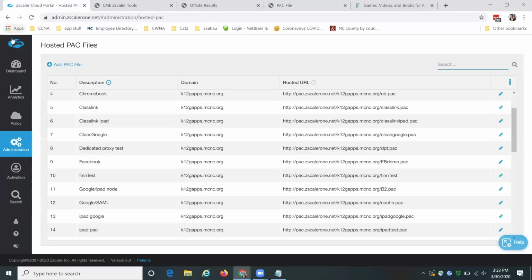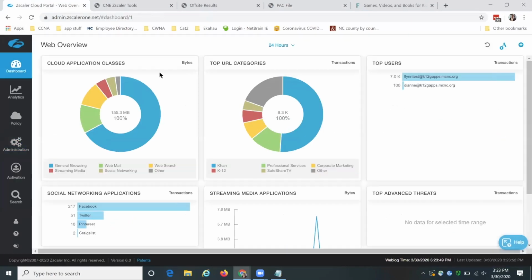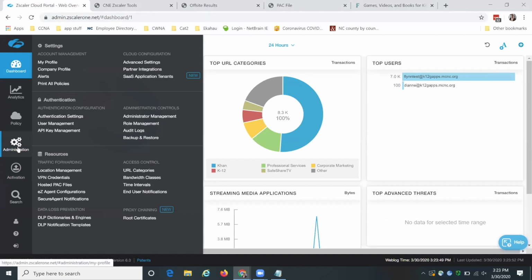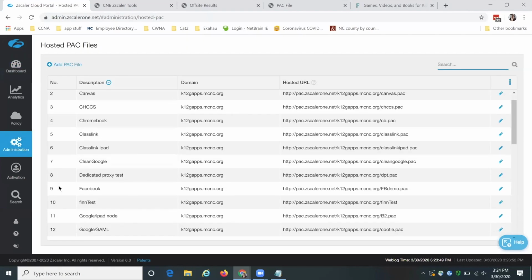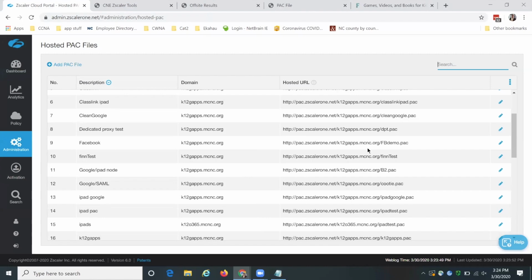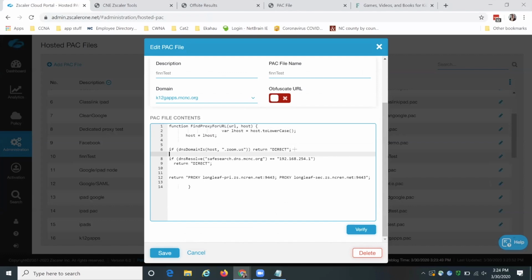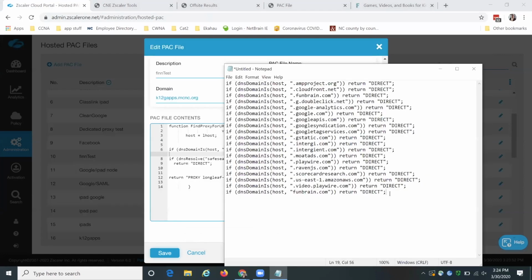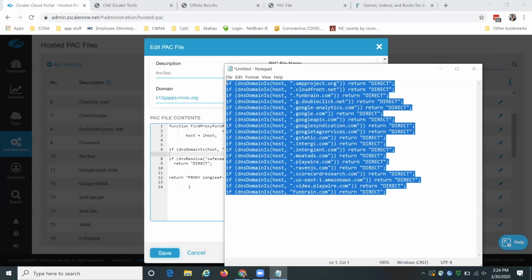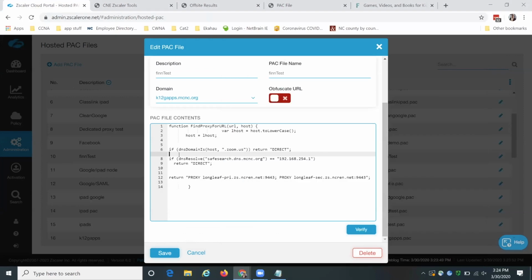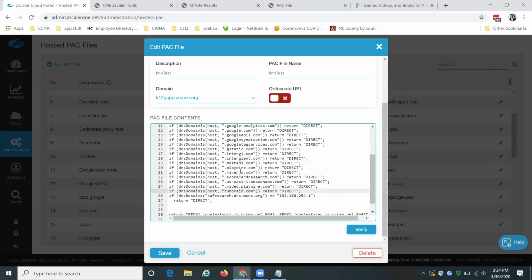So we're going to go to Zscaler. From our dashboard, we're going to go to Administration, Hosted PAC Files, and I have been using FinTest. So we're going to edit that, and then you can see I've already excluded Zoom so that I could do this presentation. So right below that, I am going to make sure that I have all of this copied. I'm going to paste that in, make sure that it looks good.